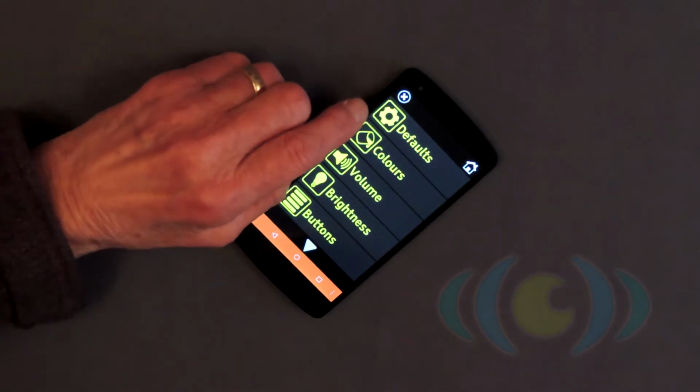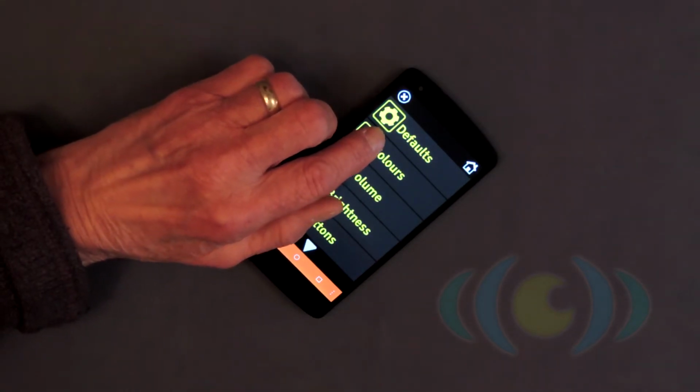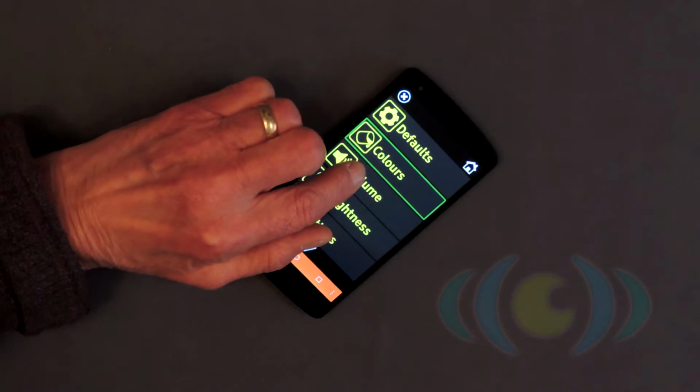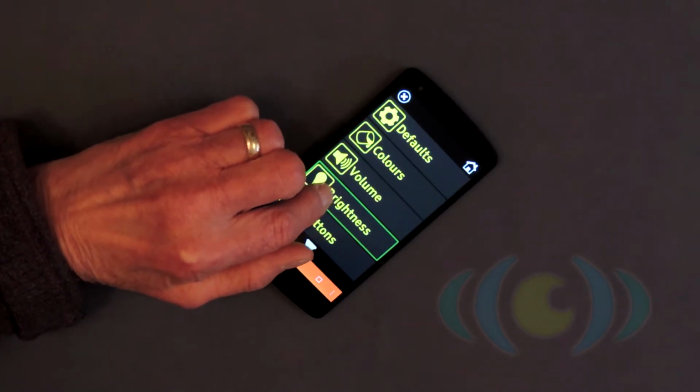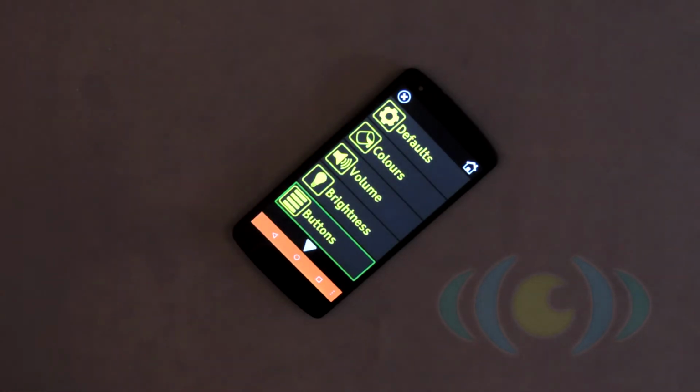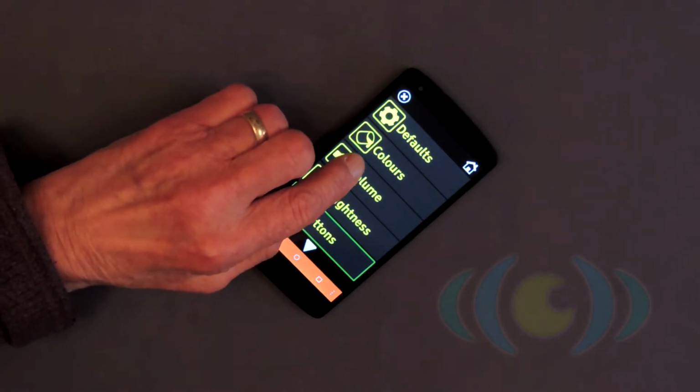Preferences, page 1 of 2. And I can make changes to colours, volume, brightness, buttons. Let's just give an example of the colour change.